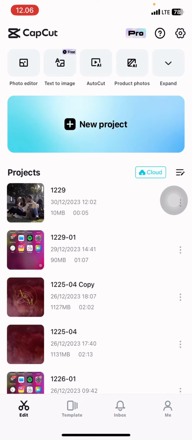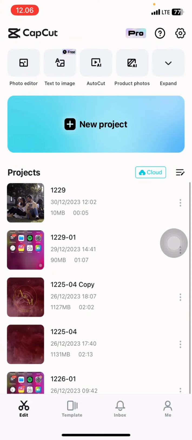in this video I would like to show you the way how to clear cache to get extra storage on your phone. Every application has its own cache to save some data on the system, as well as the Capcut application too. So here is the way to clear the cache on Capcut.